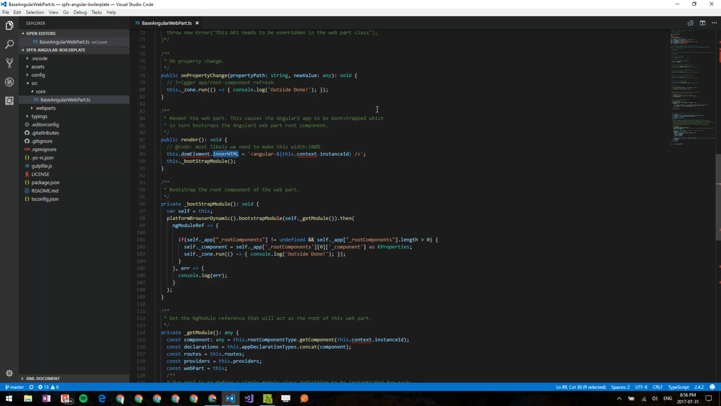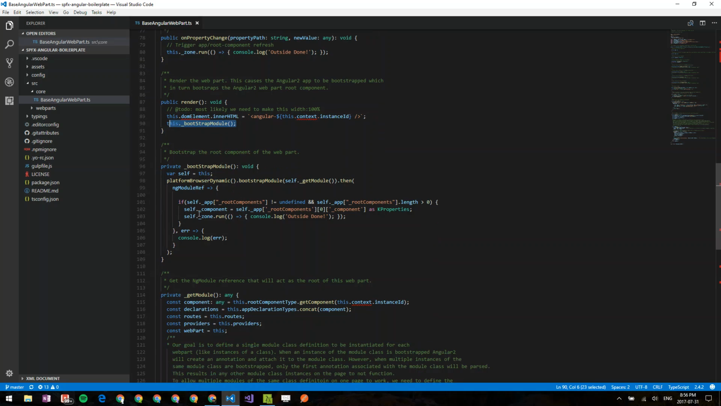So we're going to inject the inner HTML. That's going to be our Angular tag and the context instance ID. That instance ID will provide an instance per web part. So you're going to be able to have multiple instances of the same web part running on the exact same page. Pretty cool. Then we're going to bootstrap the module, and the module will actually do the following.